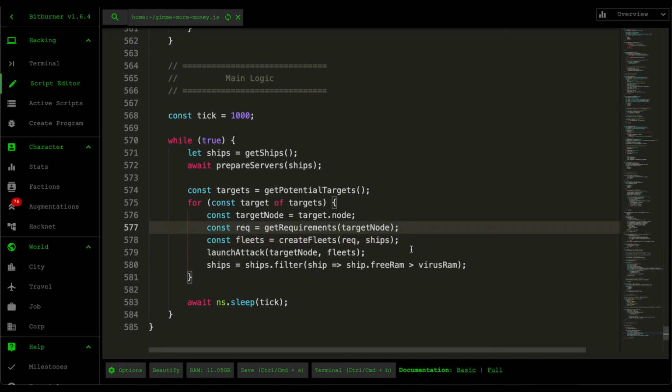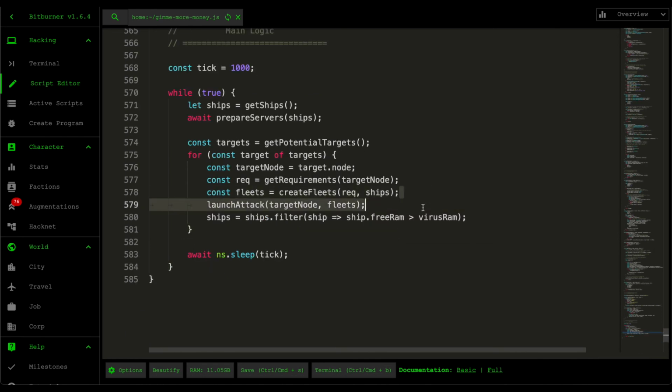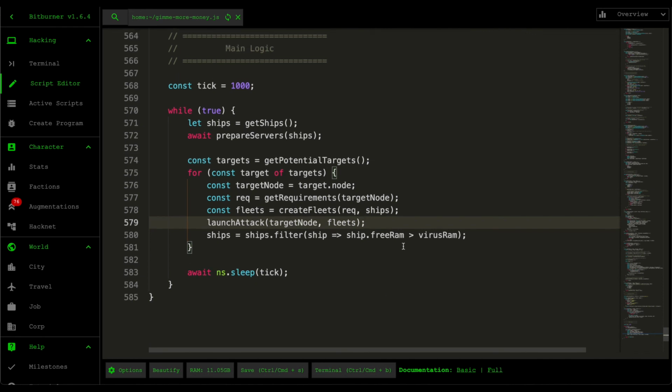Alright, so in the next video, I'm gonna be showing you guys how to use these fleets objects to launch the attack, and then also recalculate the ships object so that we exclude the ones that don't have any memory to support the virus anymore. But I'll cover that in the next video.